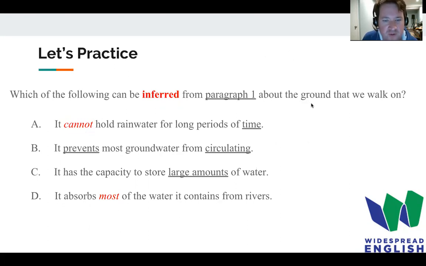B, it prevents most groundwater from circulating. So prevents means to stop or not allow something to happen. And circulating is to move in a closed circuit, like your blood circulates in your body. C, it has the capacity to store large amounts of water. So here, capacity, we're talking about space. Capacity is the amount of space. How much can it hold? So it has the capacity to hold or store large amounts of water.